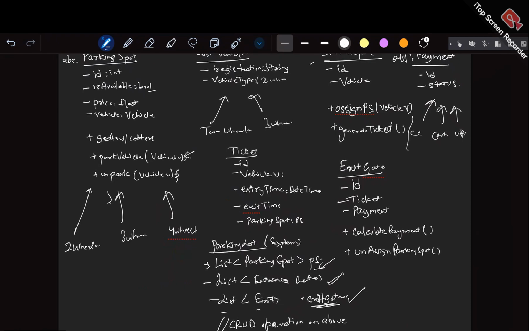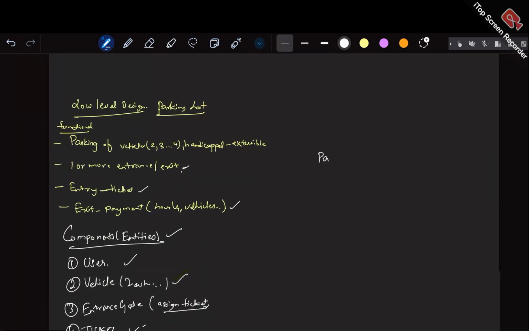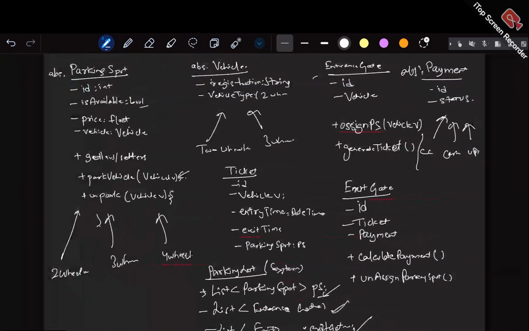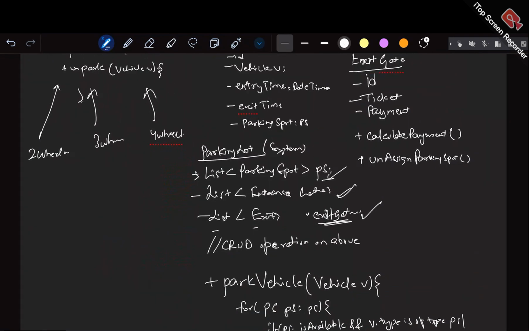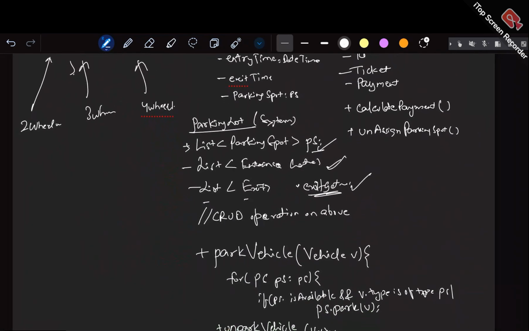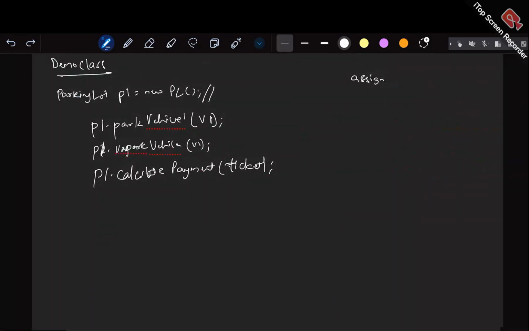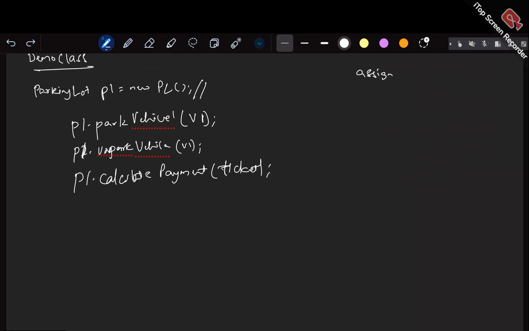So that is how we approach system design, low-level design. We just write down the components, we devise the classes, and at the end we devise a system class which will cater to all the APIs that the customer needs. Then we'll just instantiate a system class, and we'll provide all the APIs so that they can start using it. So now whoever is using our software will just call park vehicle, unpark vehicle, calculate payment.